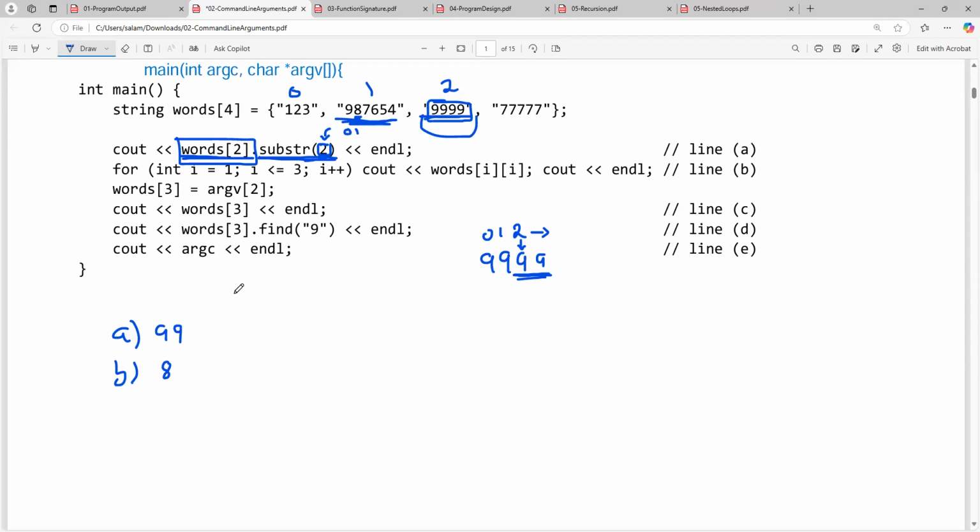Okay, 8. And then we go to words 2. We go to index 2. So 0, 1, 2, which is a 9. So 8, 9. That's a 7, not a 9, sorry. This is a 9. And then we go to words 3, which is this. Words 3 and index 3.